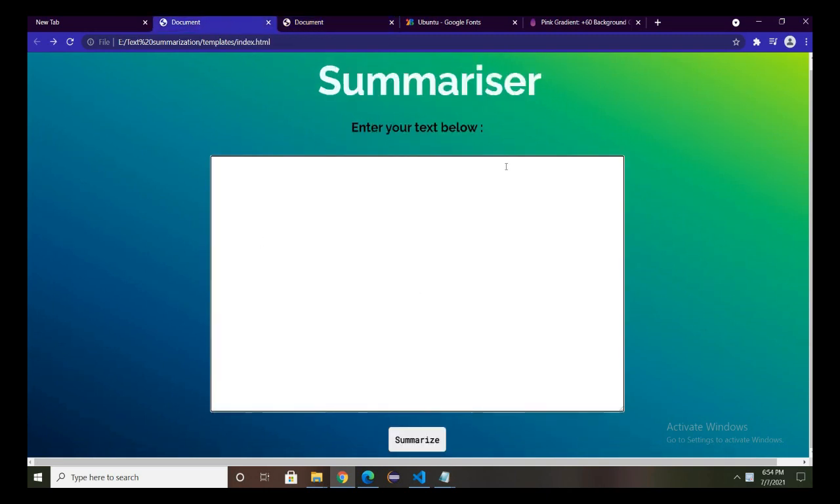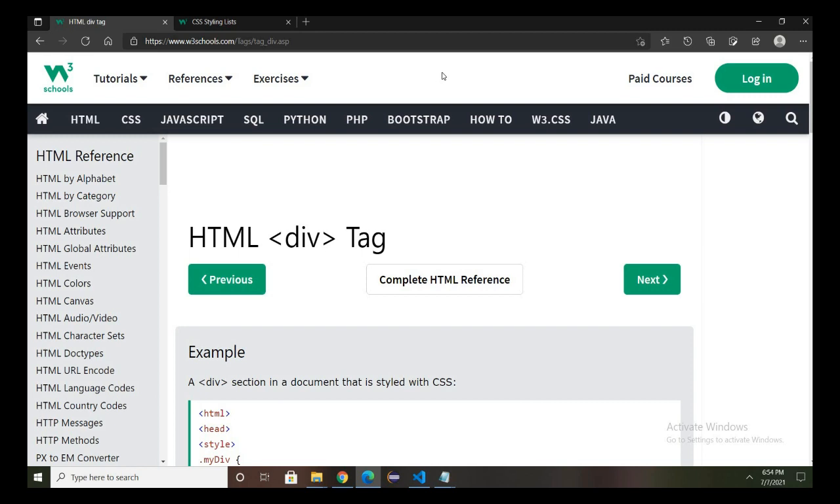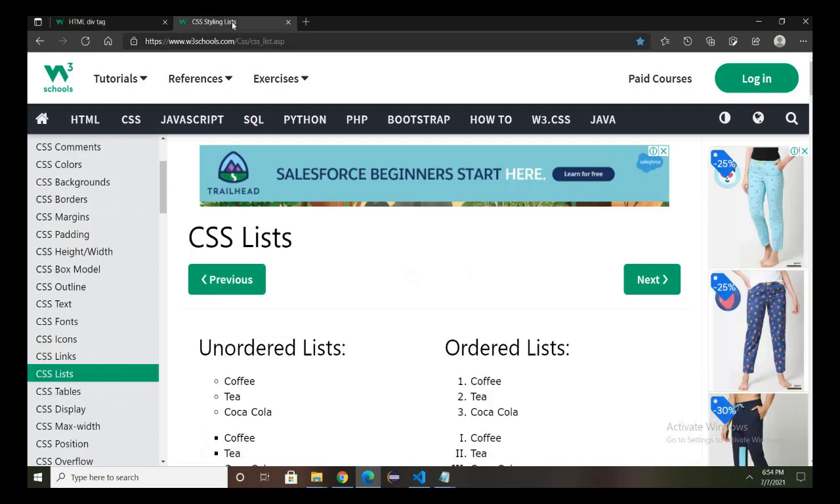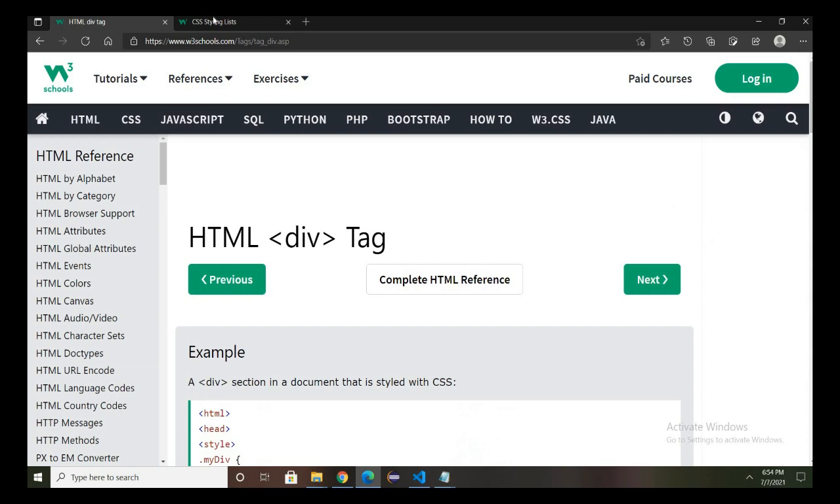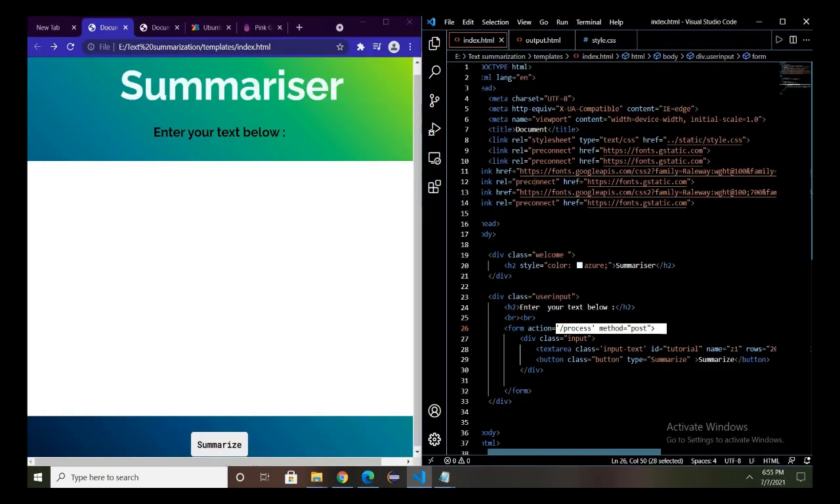So we are going to code these two pages using HTML and style them through CSS. Before going to the code, you should know the basics of HTML and CSS. You can go through W3Schools to know the basics of HTML and CSS. It will be helpful to understand the code. Let's get started with the code.